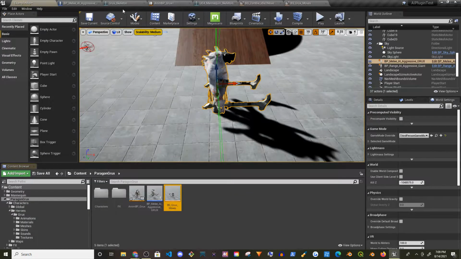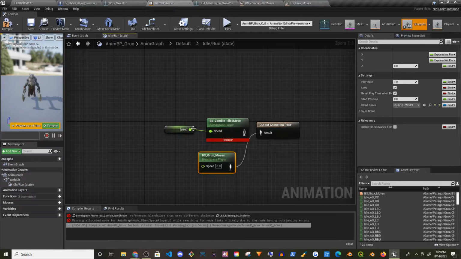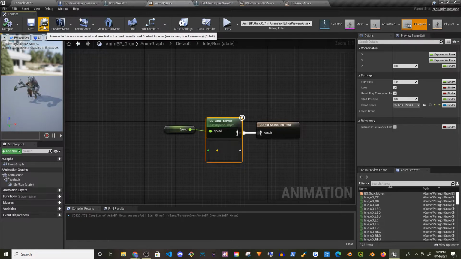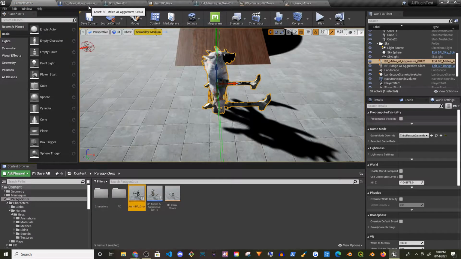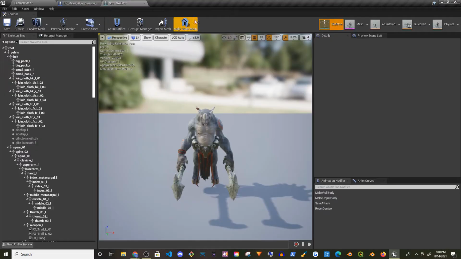We can use this in our Grux animation. So drag this and put it here. All right, so we are done with the blend space, and we can place it here now. There you go. We can close all the other windows.